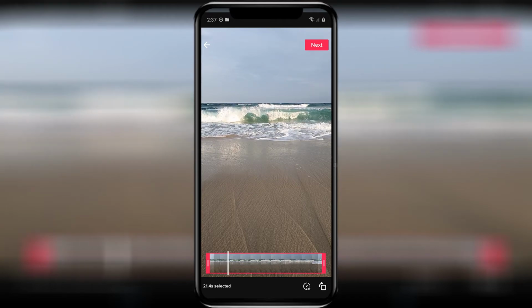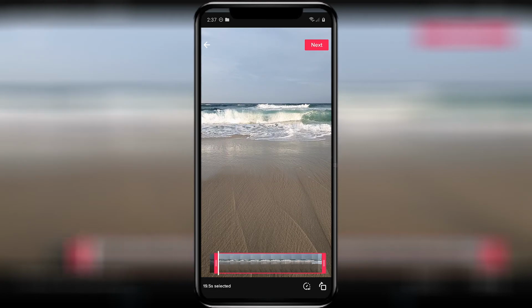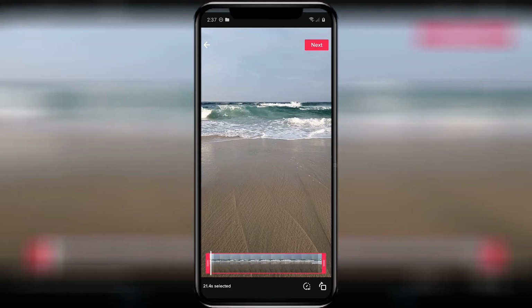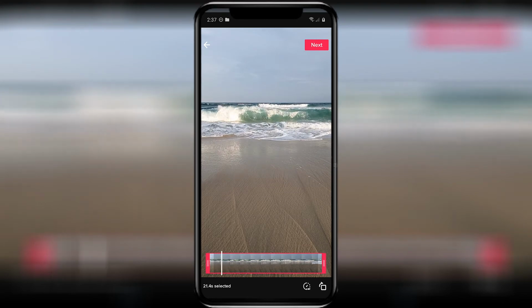After it's done loading up your video, you can actually adjust the entire duration of the video by sliding these red sliders back and forth to trim the edges of your video. When you're happy with your changes, click next in the top right hand corner.